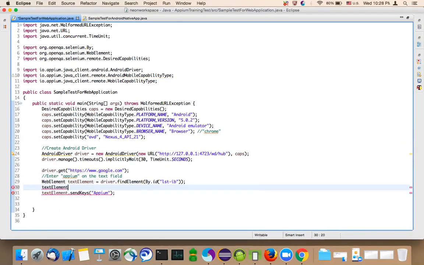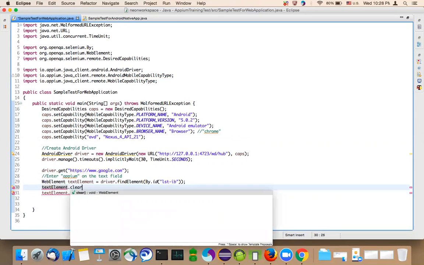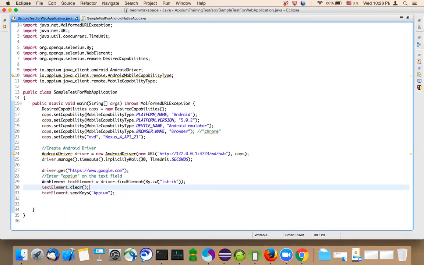I recommend that before you do the sendKeys, clear it first. Clear the text field. If there is any text already there, this clear method will clear the text in the text field, and then it will enter the sendKeys, that is appium. If you don't clear it, and there is any text already existing, this appium is going to be appended. So that's the reason it is recommended to clear it first. Yeah, sendKeys, that's it. Let's do this one.